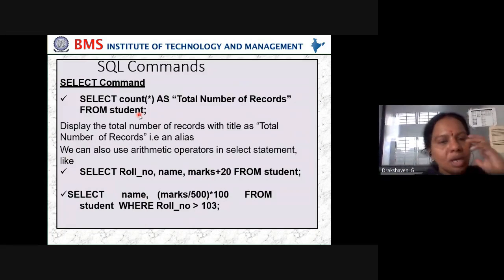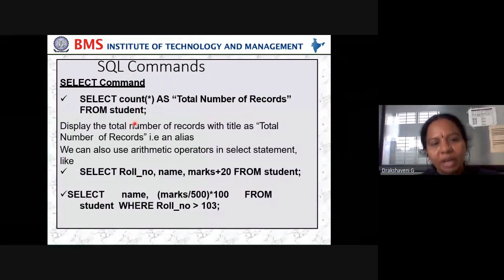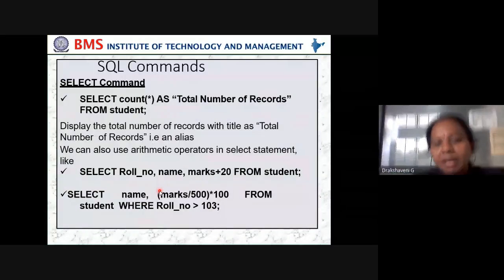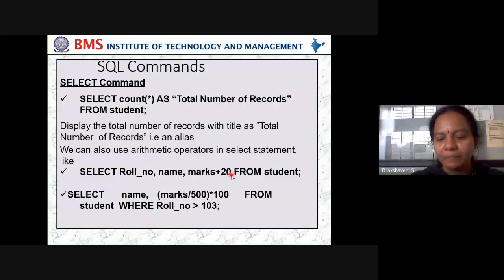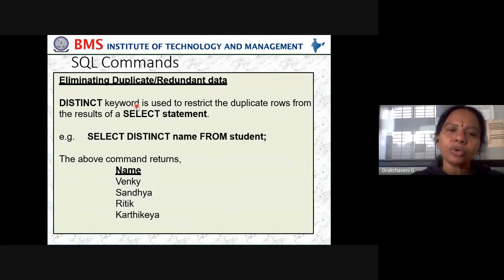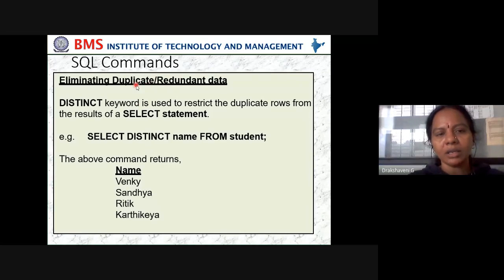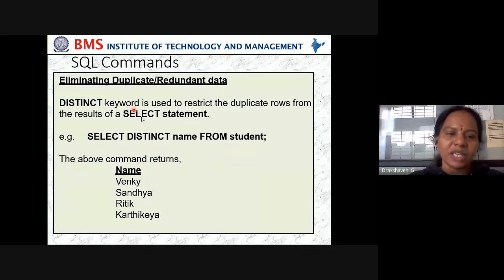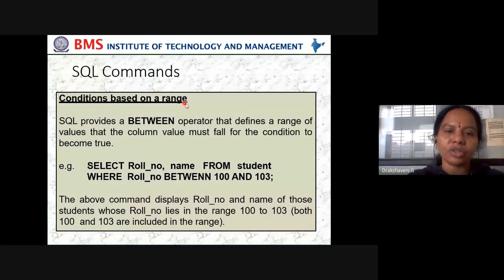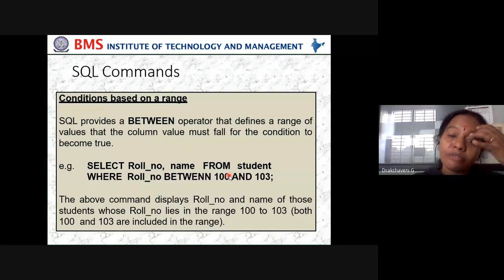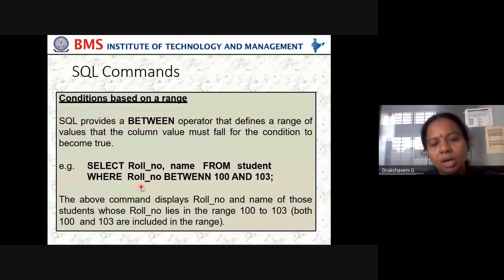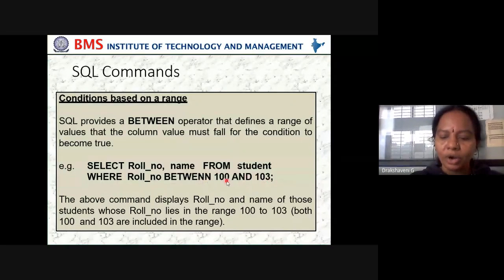And we have seen about count, the total number of records. And we have seen about the arithmetic operator, that is marks plus 20. Then if I want to remove the duplicates, we use the keyword for eliminating duplicate or redundant values. We have seen this one. Then condition based on the range, that is between. So here select roll number, name from student where roll number between 100 and 103.